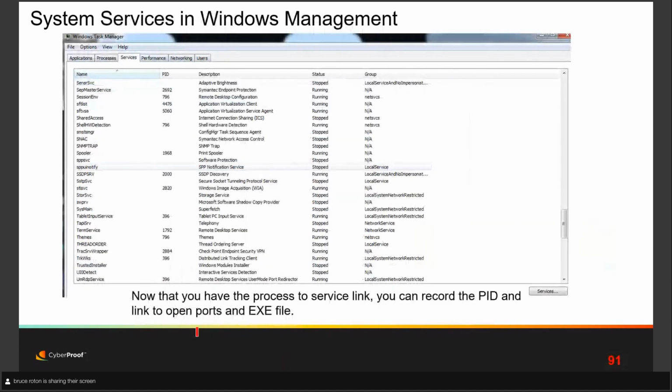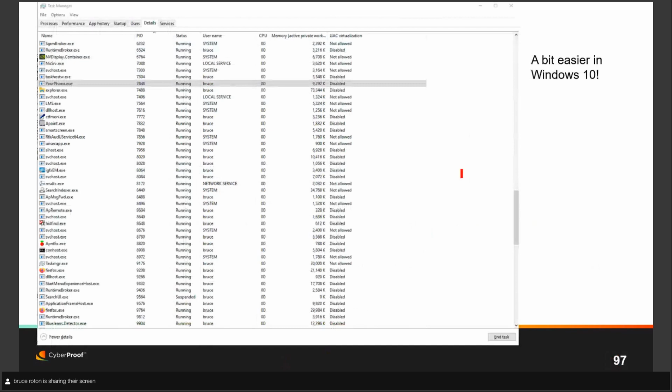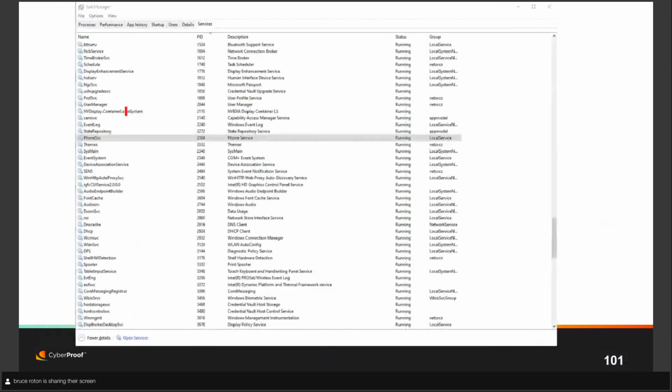Once you have the PID, you've made that link to the service, you can record that PID and then find out what open ports are talking. Now, granted, it's all a little bit easier on Windows 10 because right in the process, they give you the PID right there. And you can do the same things, look at the details, look at the service, and create a dump if need be.